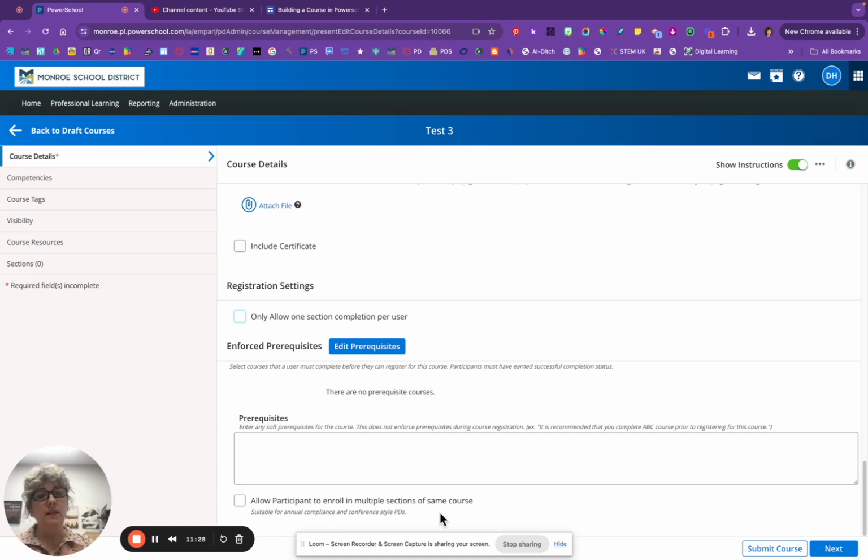And so in this case, you would want to allow participants to enroll in multiple sections, because you would want them to be able to enroll in each of the different meetings that they're going to have throughout the school year. Okay, so I hope that makes sense. If not, if you have any questions, please feel free to reach out to myself or to Sherry Erickson.